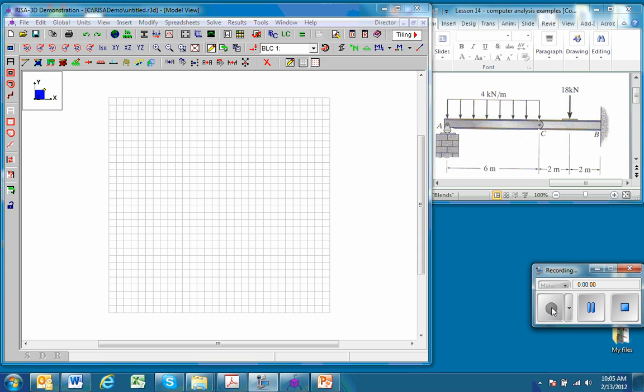In this video, we're going to show how to solve this beam that we're showing on the right hand side of the screen. Essentially, we're going to get shear force and bending moment diagrams.